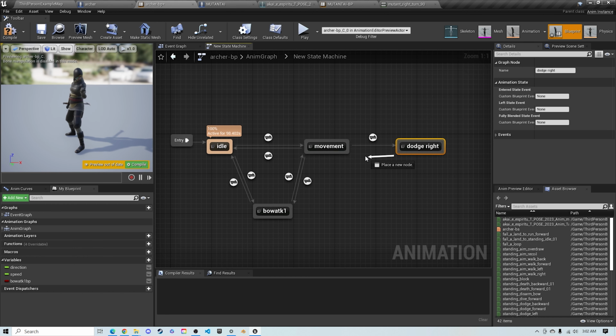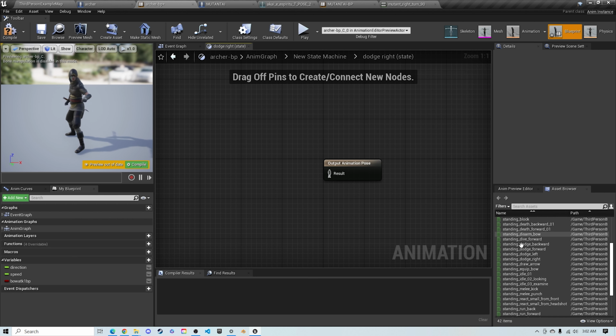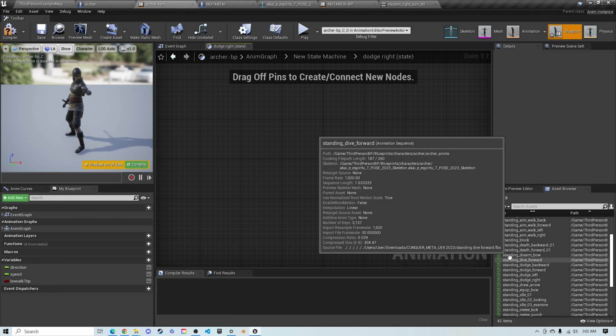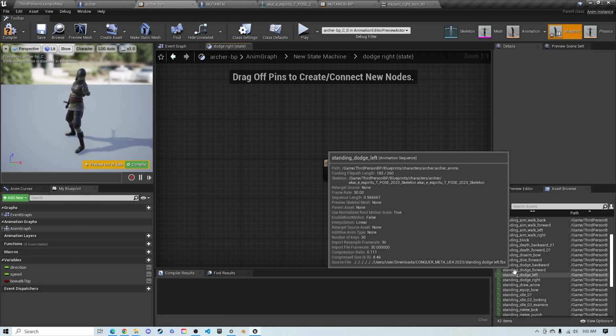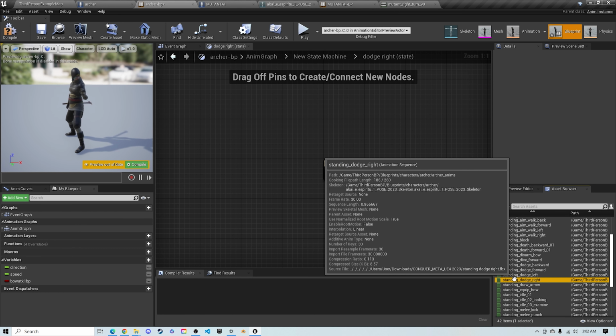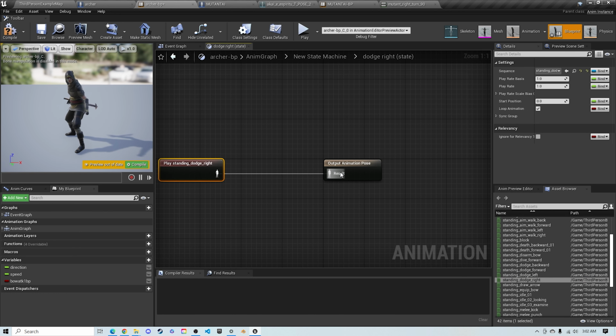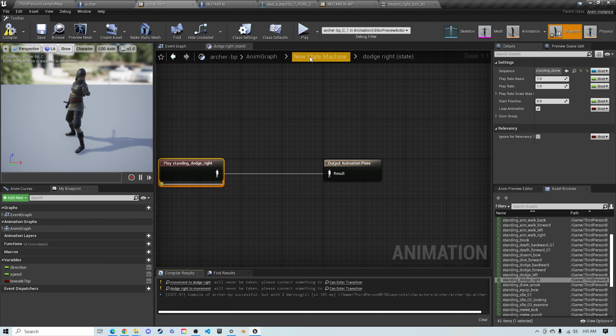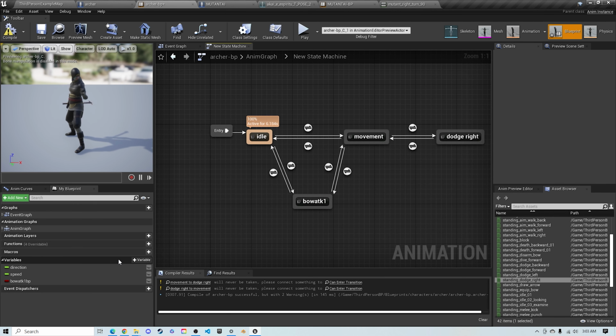Alright, we're going to drag it to the right for right, make the transition back to movement, and then we're going to find the dodge right animation for the actual move. We're going to drag this in, connect it, compile this, and then you get the transition error on the compile.